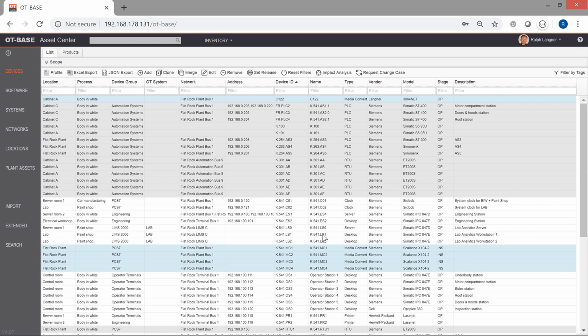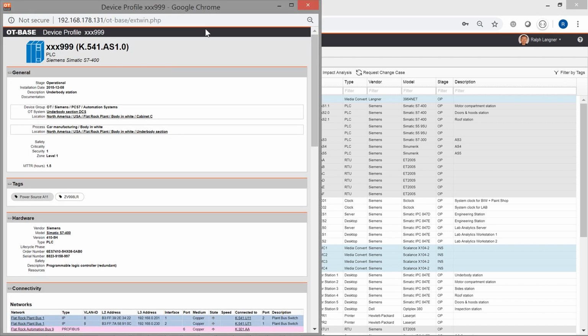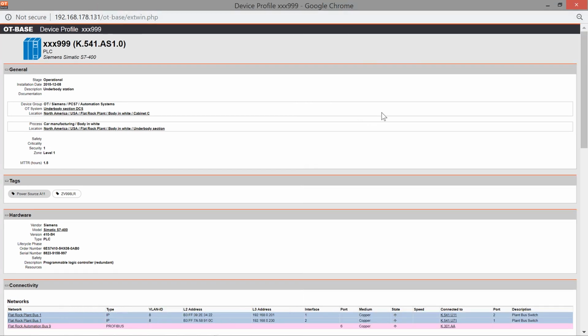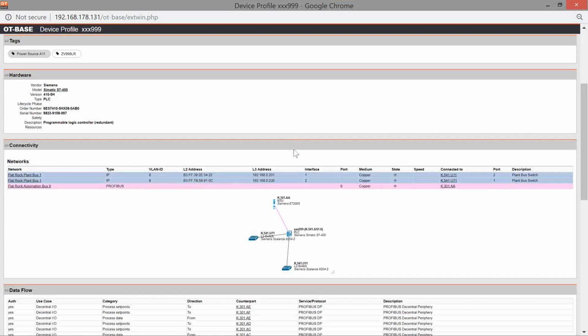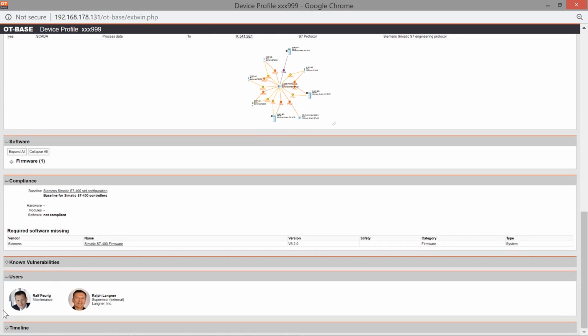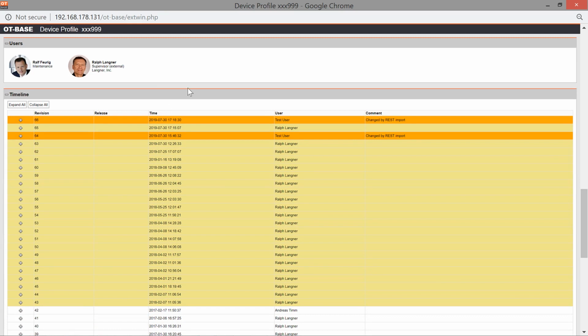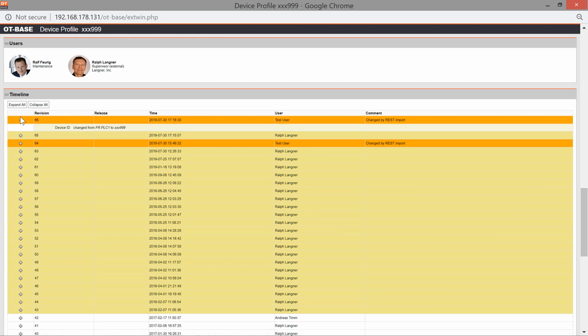Now that we know the device ID of the device that we're interested in, the easiest way to pull the profile of the device is to simply enter the device ID in the quick search of OT-based Asset Center. So let's just try that. And there we go. There is our device profile for the device ID that we have just changed. Let's go down to the timeline of the device, where we can also see that this device was changed via a REST import, and the user was our test user account. And we also see the details for that change.